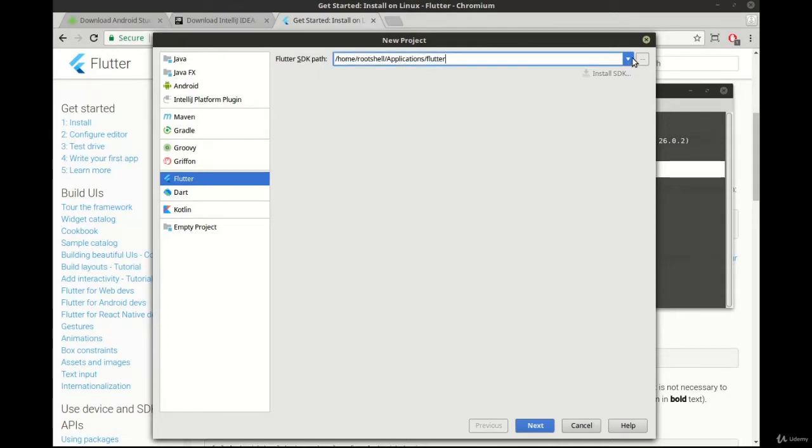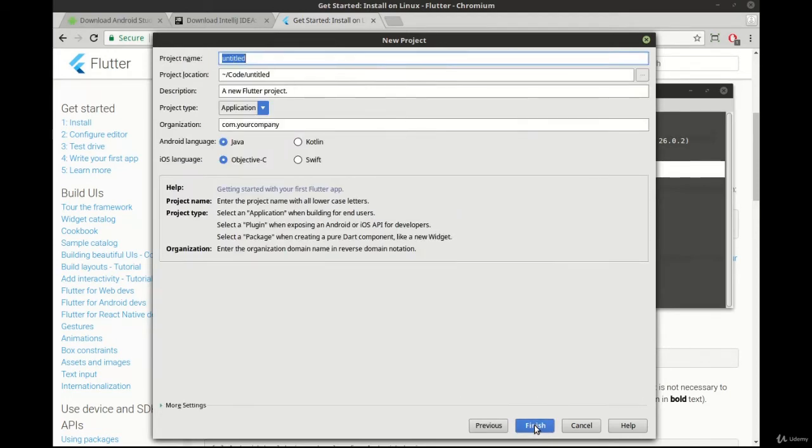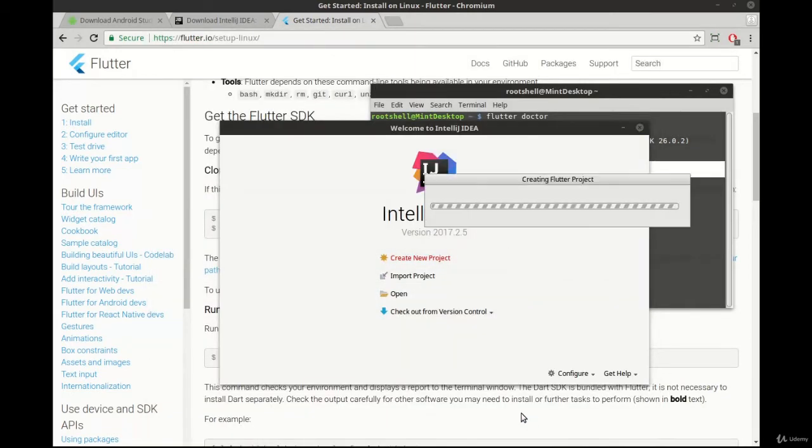Go ahead and choose the SDK location. If you can't find it, click Install SDK and follow the directions. Click Next. From here, you see we have a project name, and we can choose which languages the binaries get compiled down to. Hit Finish, and we're just going to build a basic Flutter application.